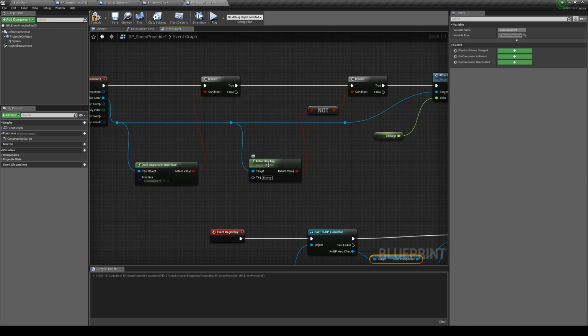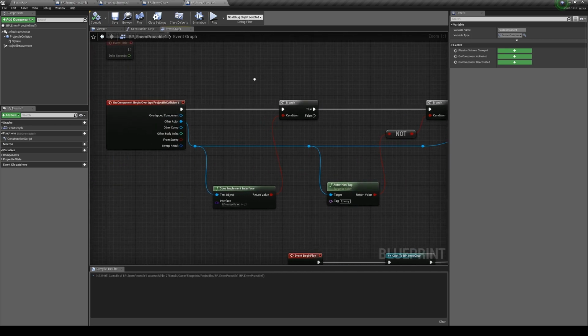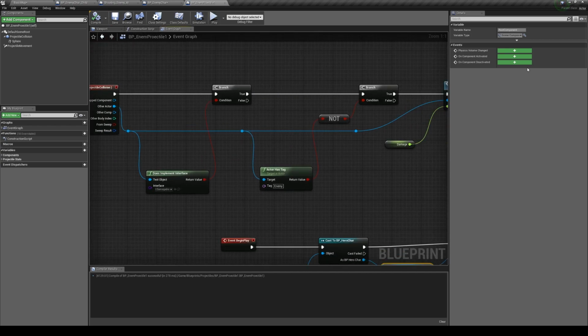Now you could use these tag systems to create, maybe, a type of enemy that can hurt other enemies as well. You could have different sorts of teams, team 1, team 2, or different factions, whatever you wanted to do. Just give the actors the tags, with the logic that if it doesn't have the tag, then you can hurt it. And that's all the setup for the projectile.